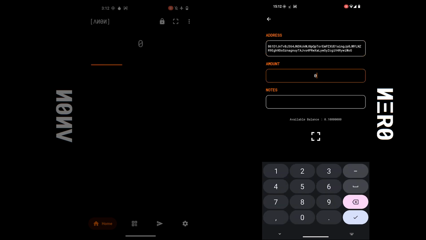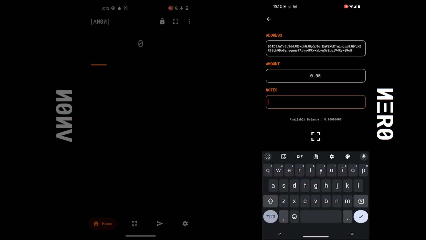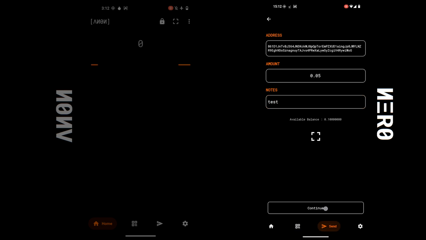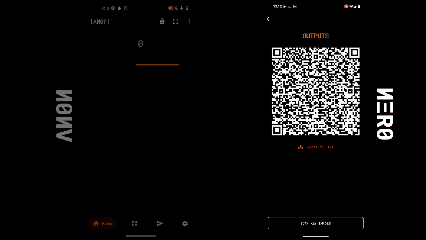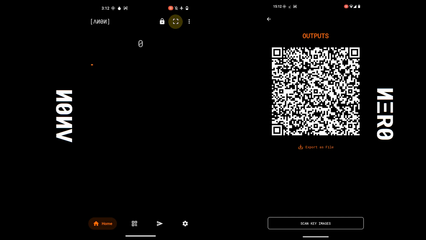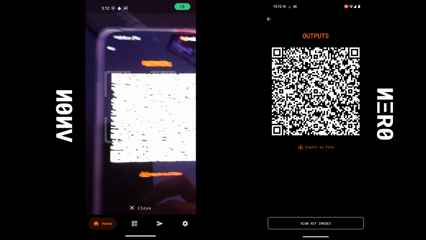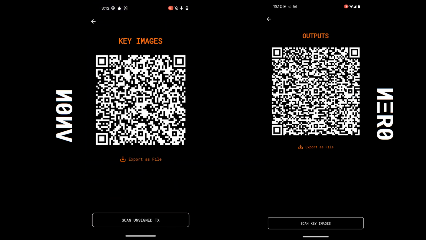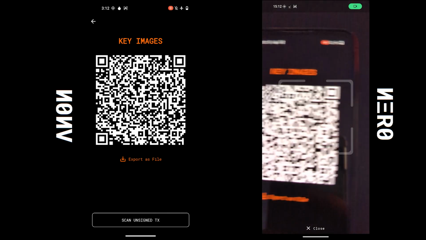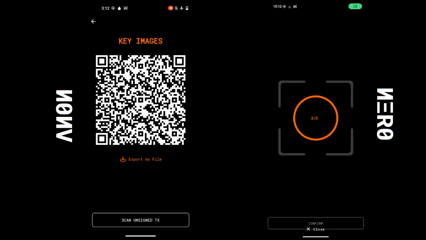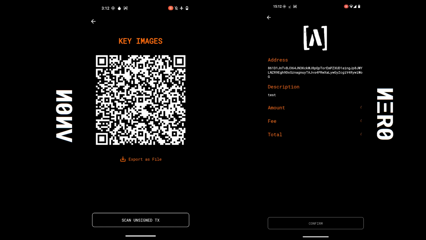Once you've filled out the information on the sending screen, click Continue. What follows will be a series of 4 or fewer QR codes that we must scan back and forth with each wallet. On Anon, click on the Scan button to open the camera and scan the output's QR code. After scanning this, Anon will show you the Key Images QR code. Click Scan Key Images on Nero and scan. Now Nero is building the transaction with the provided information. This takes a few moments.